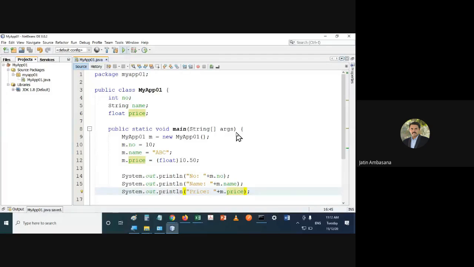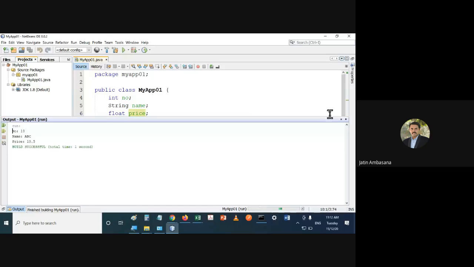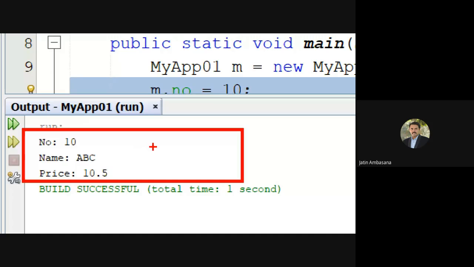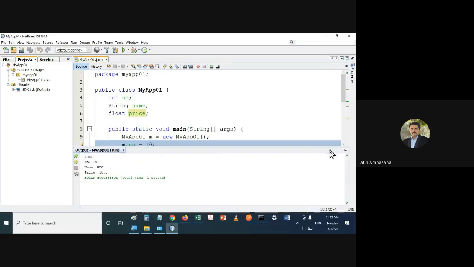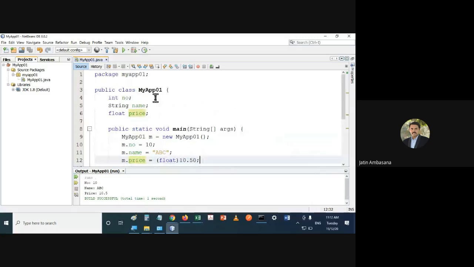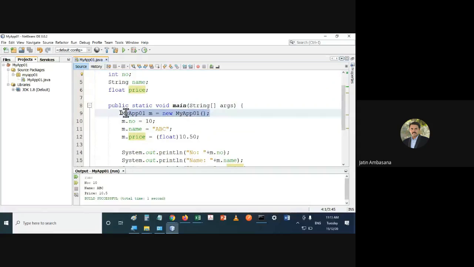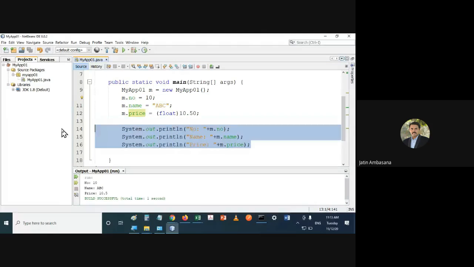So if we run this, you will see that these three values are being assigned to this particular object. You can see over here that these three things are being printed. Number 10, name ABC, price 1.5. So this is a very simple object creation. We created an object of MyApp01 which has three properties, three instance variables. We created the object, populated it by assigning values to its instance variables, and then we accessed it.